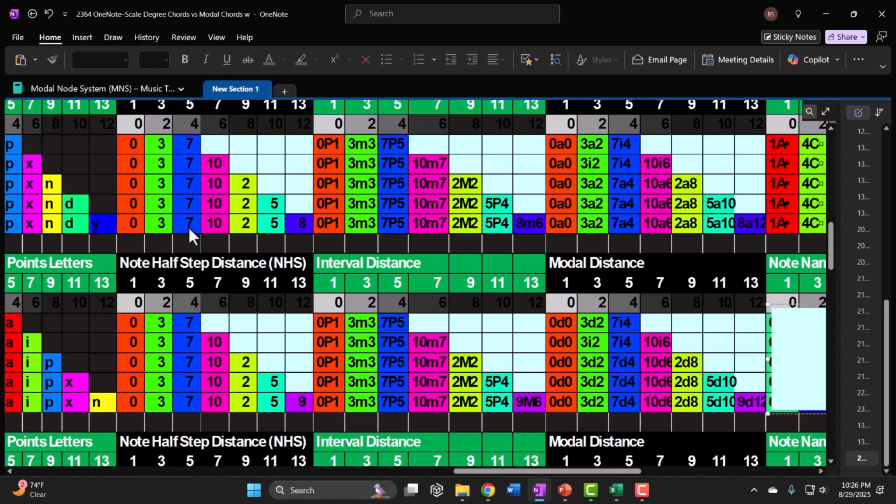7 notes up, that's that solid distance of the perfect fifth, which is going to be azure. If we go 10 up, all of the minors are going to have that 10 distance, which is fuchsia, 10 note away, minor 7, 10 note away from the Dorian, 6 modal half steps. And then we have the same for the 2, which is the 2 note away major second, and that's chartreuse.